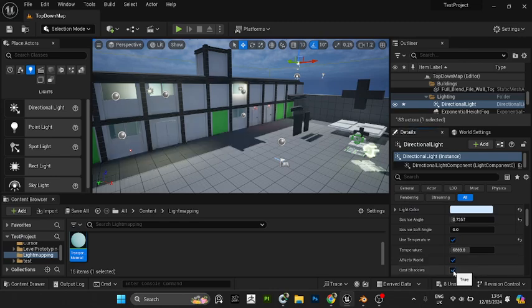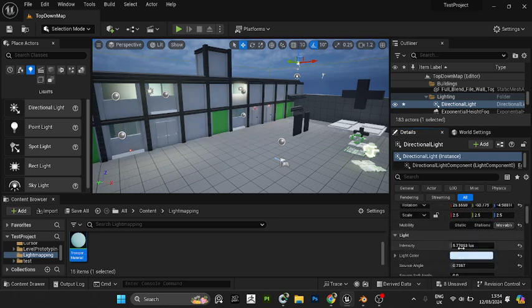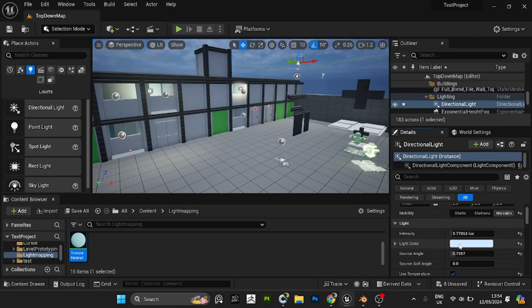So this is what it looks like with shadows. I don't need those, so I'm going to turn them off. There's something else you need to change. You need to change how bright it is, right? You want to figure out how bright you want your scene to be.